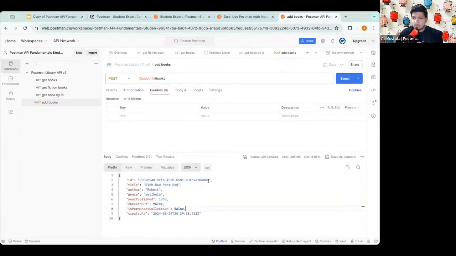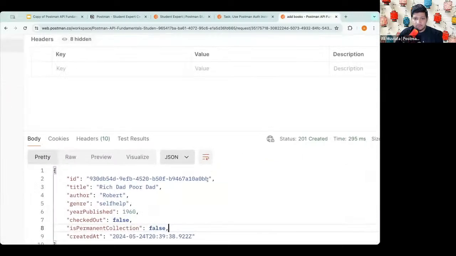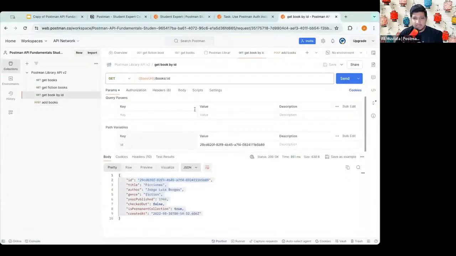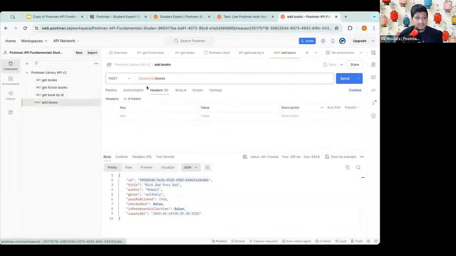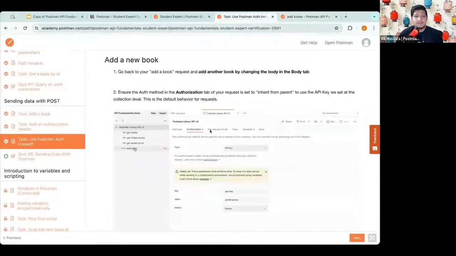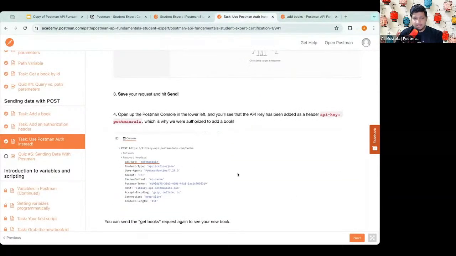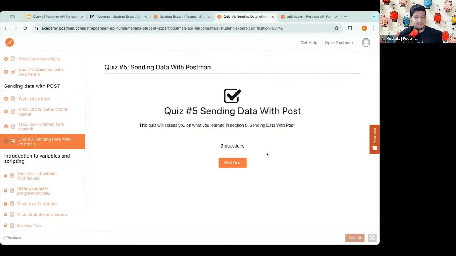Amazing. By the way, if you want to really see if this book is added or not, you can copy this ID, the newly generated ID. Go back to get book by ID and check if your book was added or not, right? Save this and send it, and you can see it was added. So yeah, that is amazing. Perfect. So this looks really good. We have added this. Now the authorization is there for all the requests which we'll be doing next.